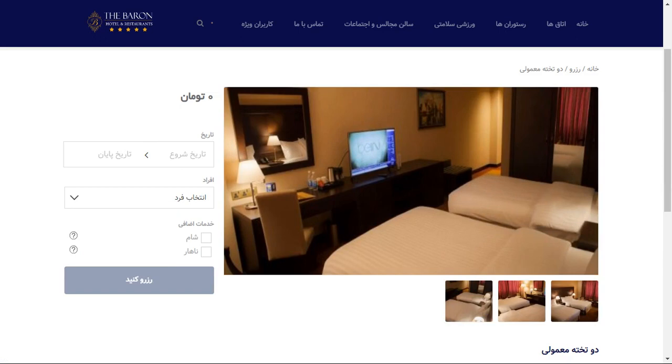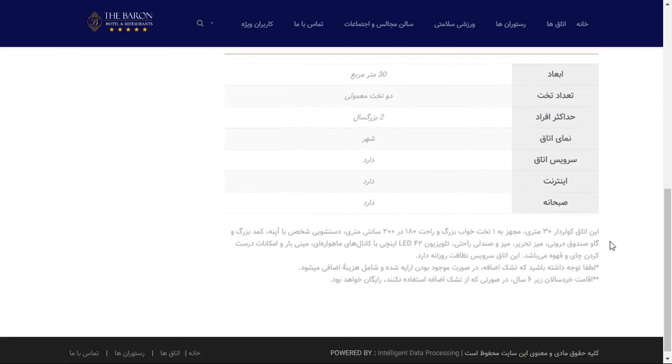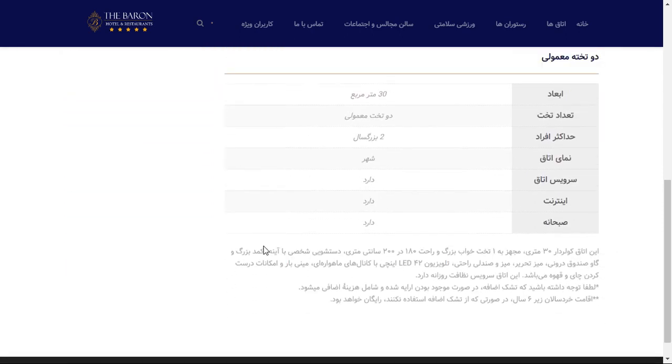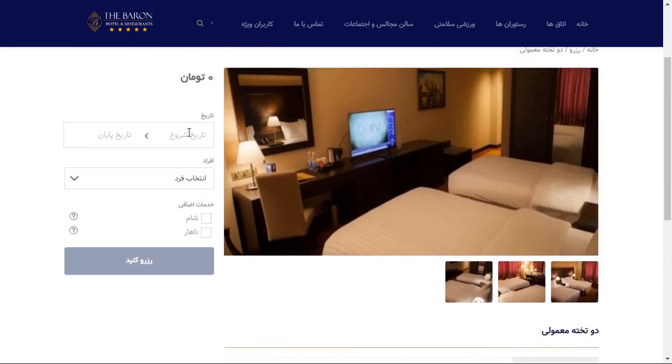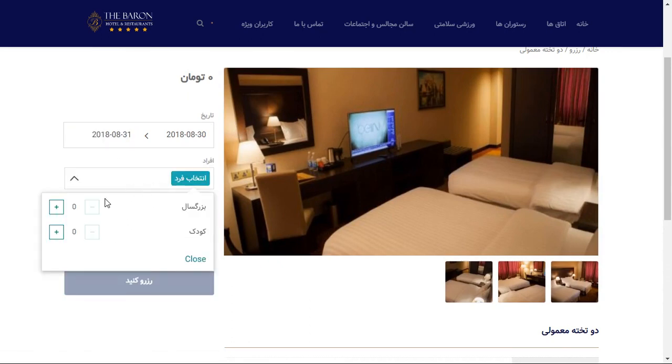In each room's profile, you may review the gallery of pictures, facilities, and the short description. At the left, you may put the start and end date of your accommodation, the number of adults and children, and additional services like lunch or city tour to get the exact price in Toman.